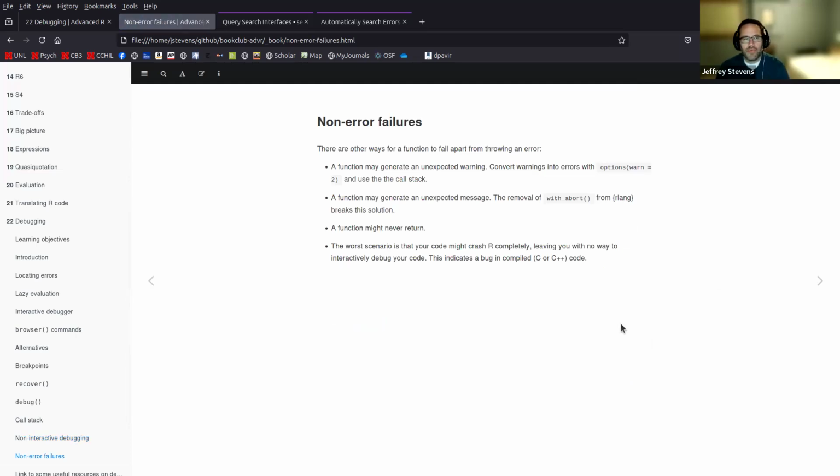So now we can wrap it up with the non-error failures. So other types of failures that you can get that aren't errors specifically. And of course, one is warnings. And often those warnings just get blown by if you're running lots of code, right? You don't necessarily see the warnings that are happening. And so there's ways: if you set options warn equals 2, that basically turns warnings into errors, so they'll stop when you get a warning. It's a way to monitor potential problems that you might not catch since they're not errors.